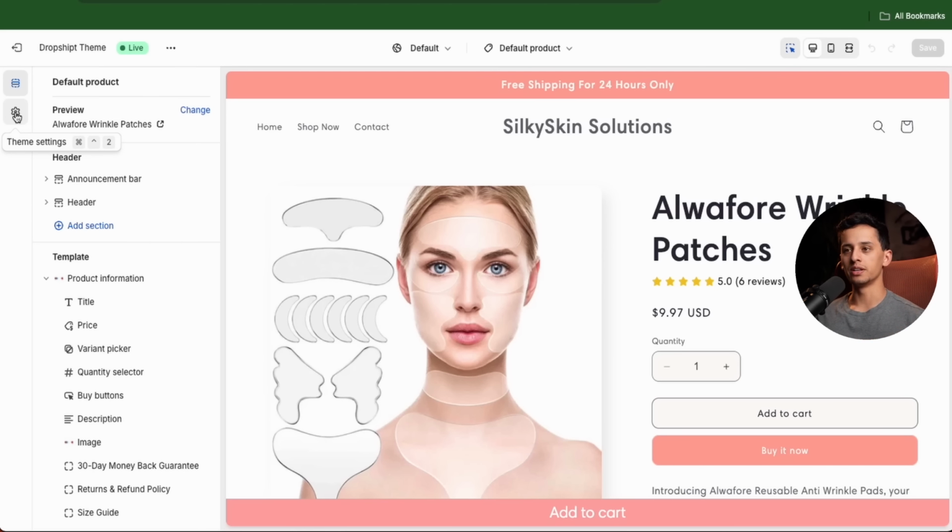And then I'm going to check how it looks on mobile. I want to make it a little bit bigger. That's kind of small for me. Okay, that looks pretty good. And that's pretty much it. So that is the logo for the website, Silky Skin. You just click save. And then what I'm going to do now is I'm going to edit the product name, and I want to make it Silky Skin Wrinkle Patches, or wrinkle patches is good.